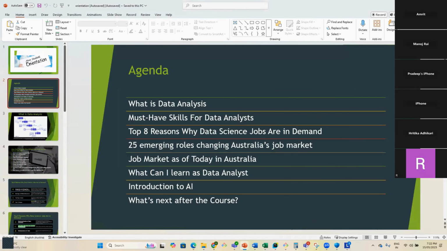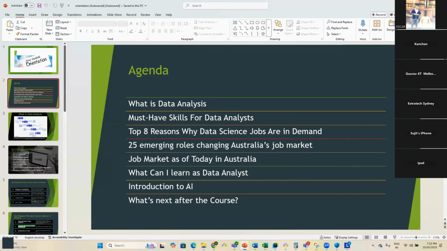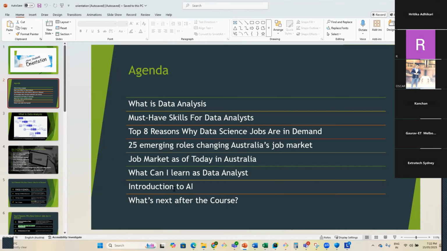So as I said, I'll be talking about what is data analysis, what are the skills needed to be a data analyst, why this data analyst job is so much in demand, what is the job market in Australia, and what you'll be learning in this course. And then introduction to AI and what you'll be doing in this course.